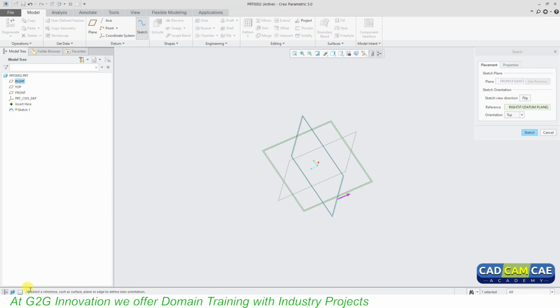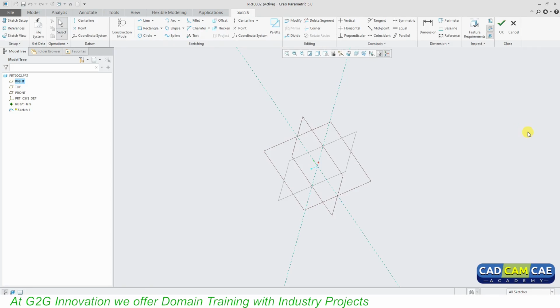In the message window it always shows: choose either a reference such as surface, plane or edge to define view orientation. Let's say I have chosen this plane, which is considered as a reference plane, and now I will say sketch. Now you see the reference lines will be created on that reference plane, wherein we can do some sketching operation.